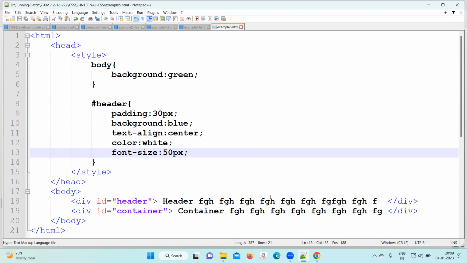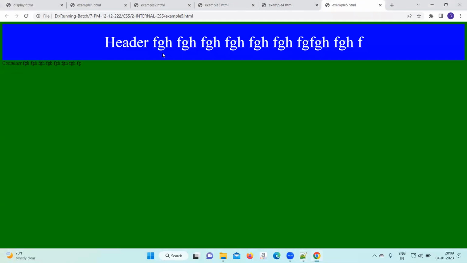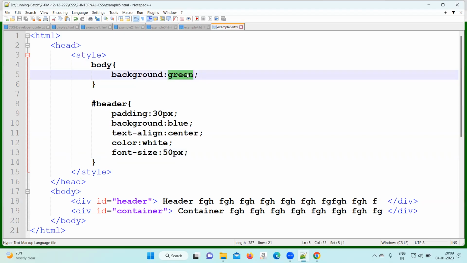Is it applying in one place, or both, or only one? See, it happens only for header. Body background is green, so green will happen. Now you have written for the division with ID equal to header. So it will apply only for the first division. It will not apply for the second division.